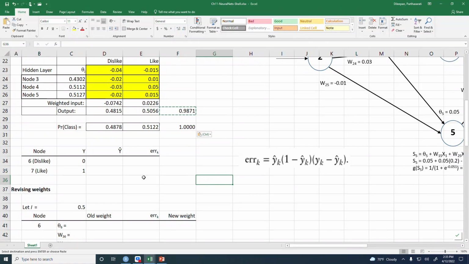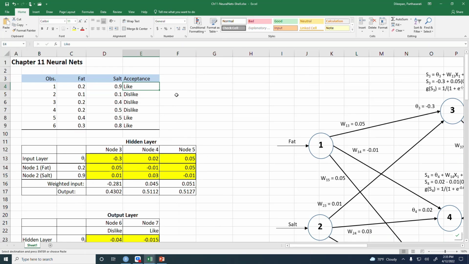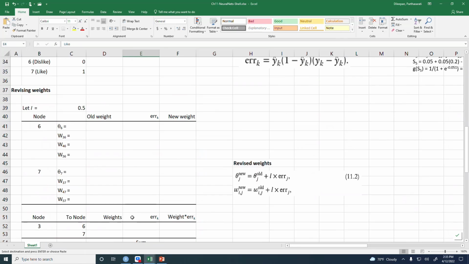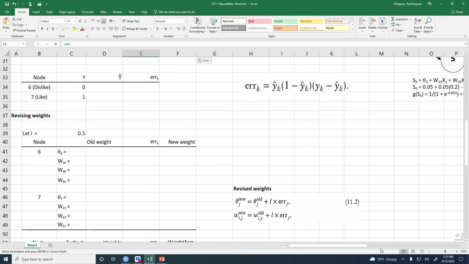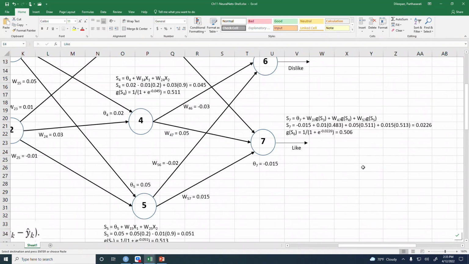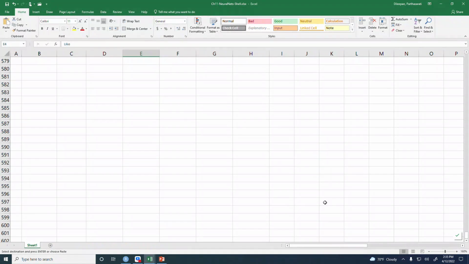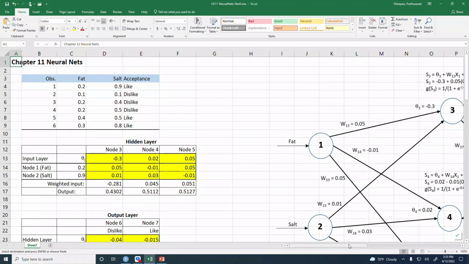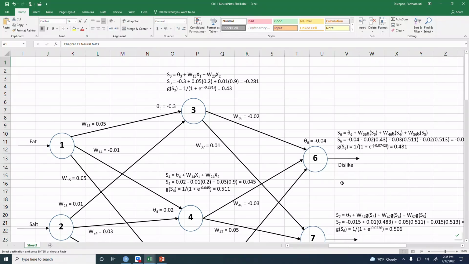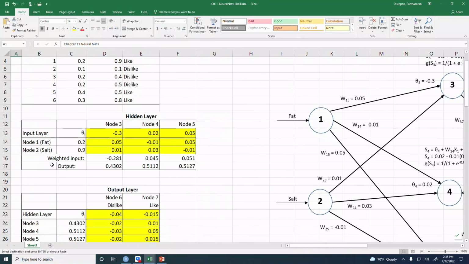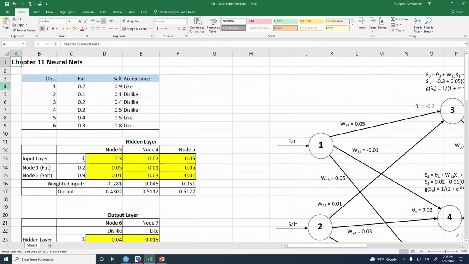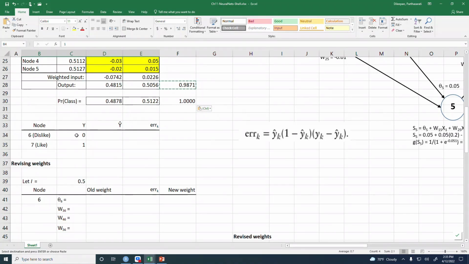Okay. So now the actual value of node 6 and node 7. We have node 6 as dislike, node 7 as like. Since the first observation is like, the value of 6 is 0, value of 7 is 1.